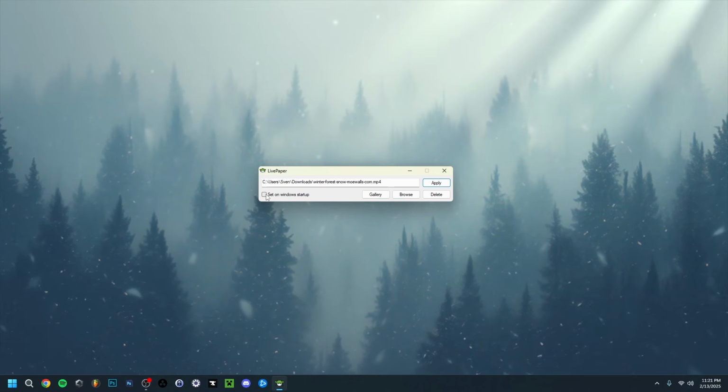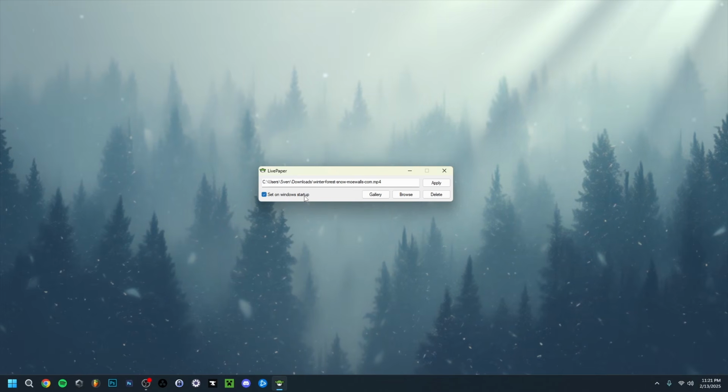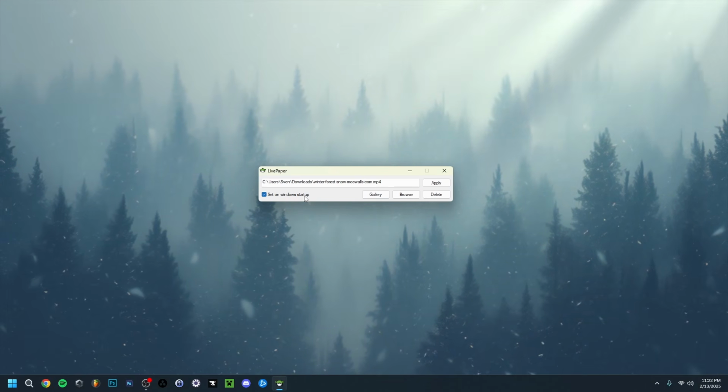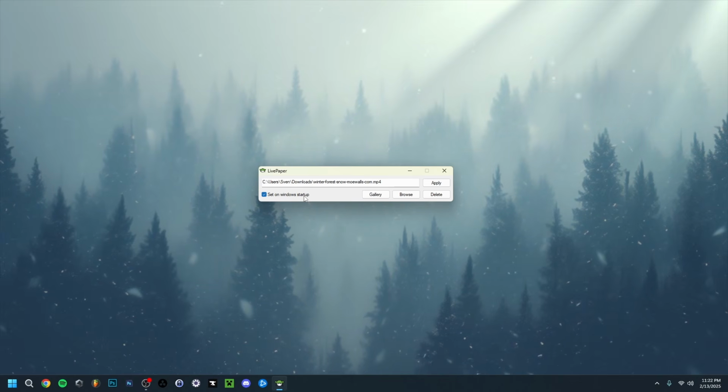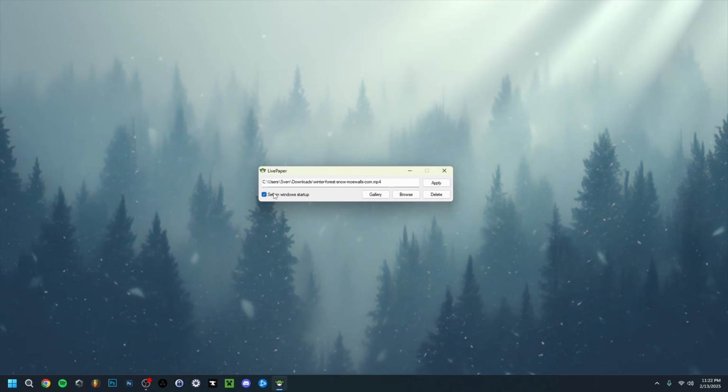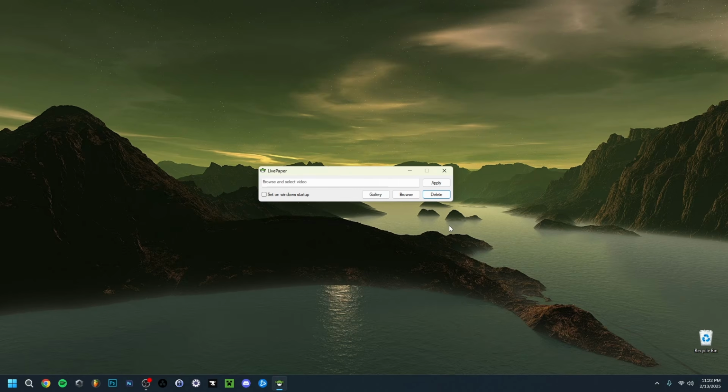You can, by the way, also check this right here, set on Windows Startup, which means that the moment you start up Windows, the wallpaper starts playing immediately, so you don't have to manually re-add the animated wallpaper in question. That's a nice little option right here. Now if you want to stop this one, you can simply do delete. It will just go back to your normal wallpaper.